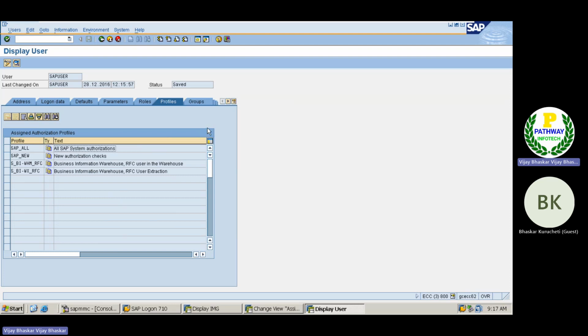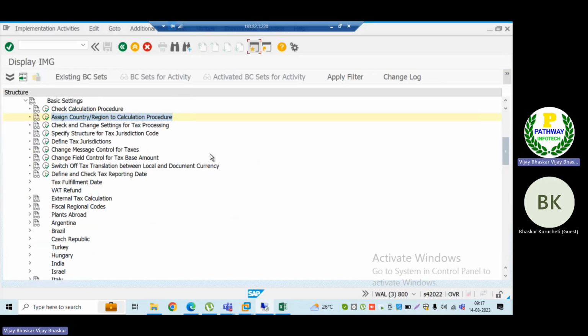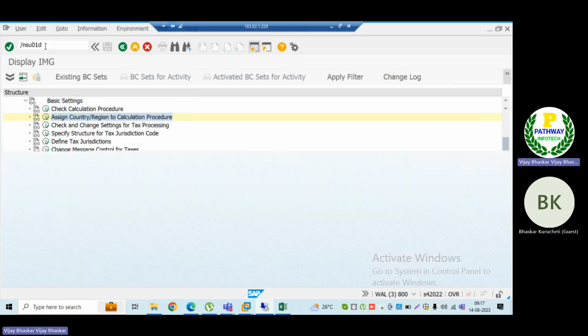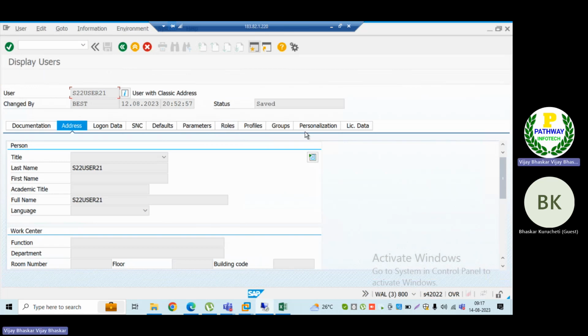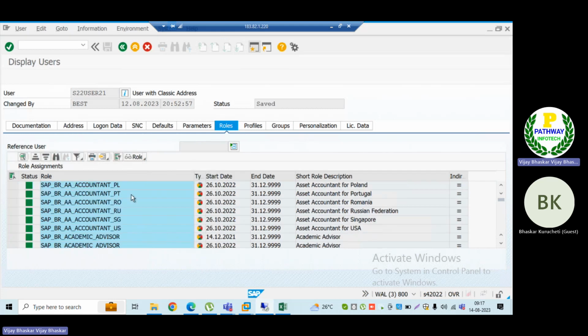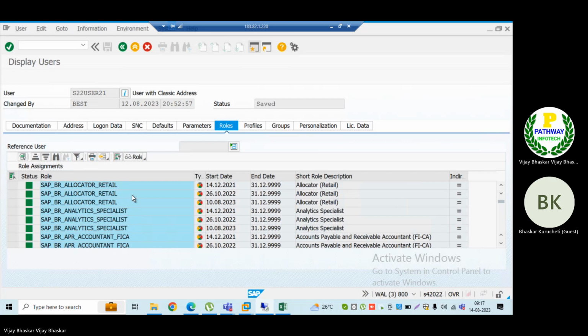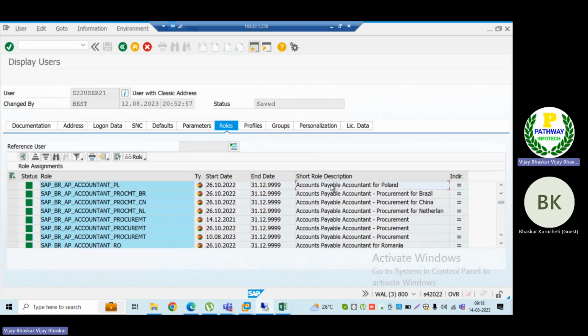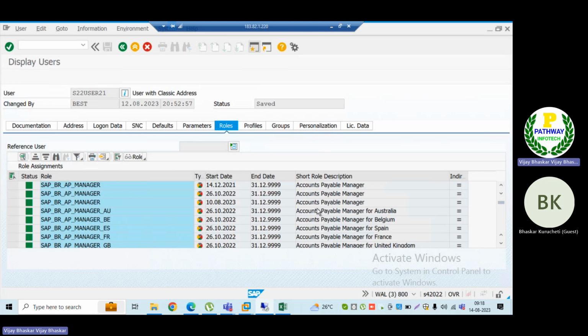SAP ECC 6 was working authorization based. Now, if I go in a similar way to /nSU01D, you see here, it's completely role based. These are the standard SAP delivered roles, which we have to assign. See now, accounts payable for Poland. If I am the accounts payable manager and I require some approval, then if this role is assigned, only then that function will work in S4HANA.